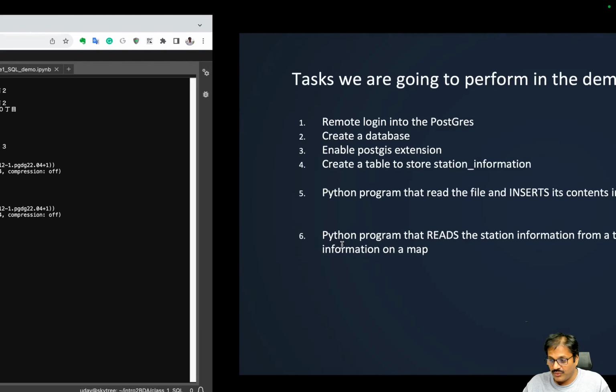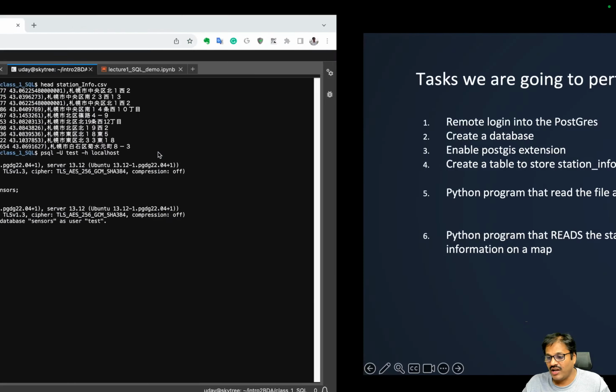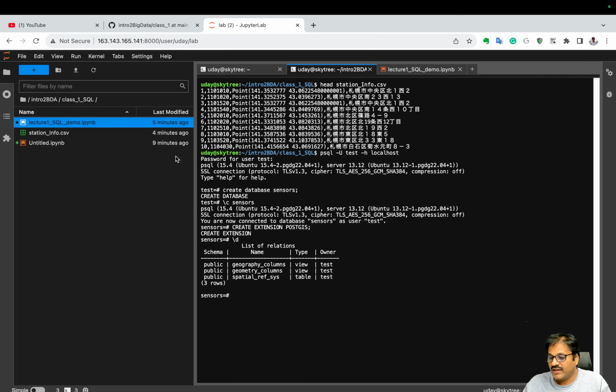Now we have to enable the extension PostGIS so that we can store the location data. So we say create extension postgis. This will create 3 tables which are specific to PostGIS. We generally do not touch them, so please avoid touching these tables.